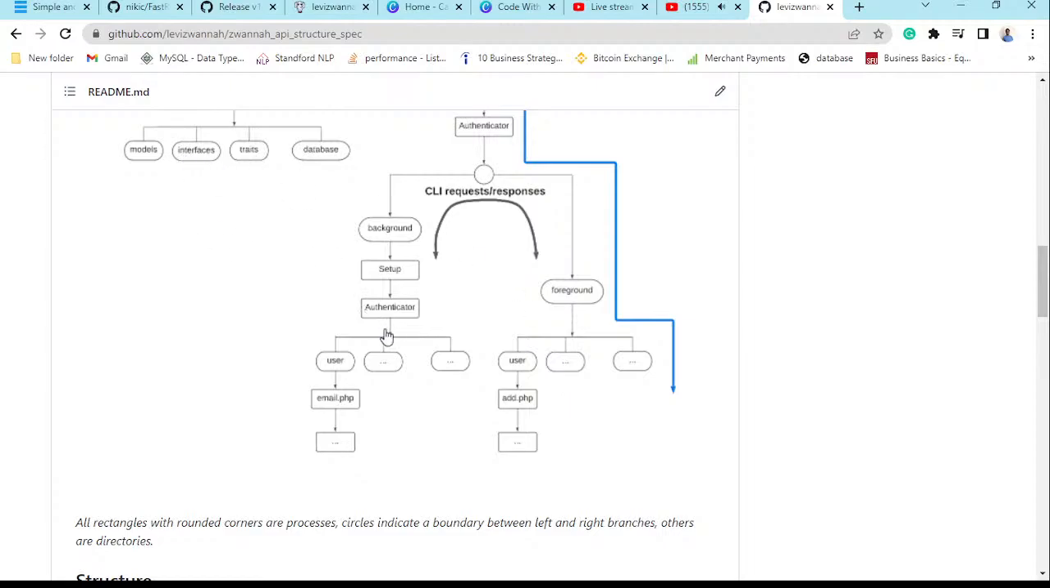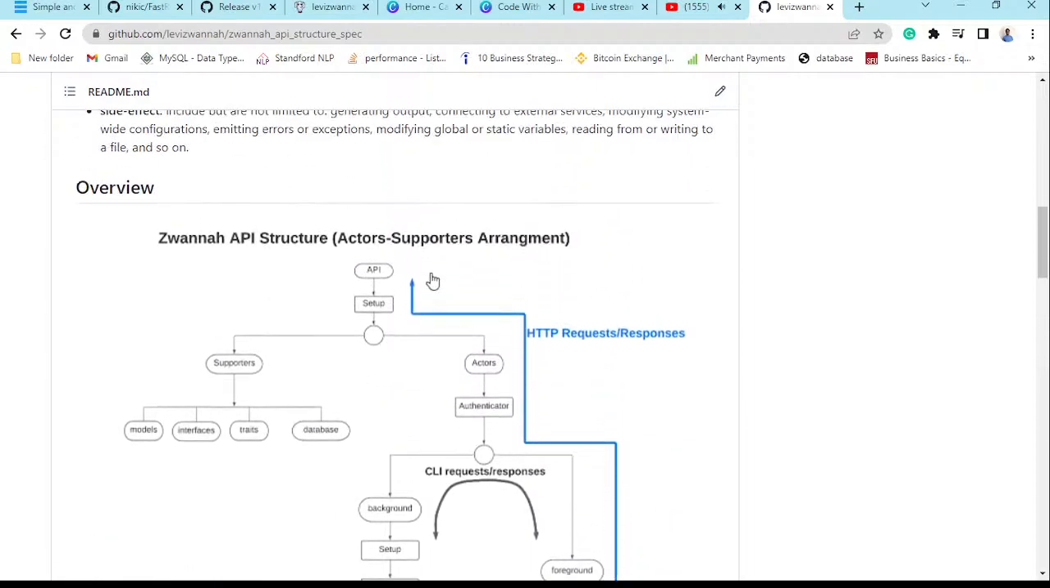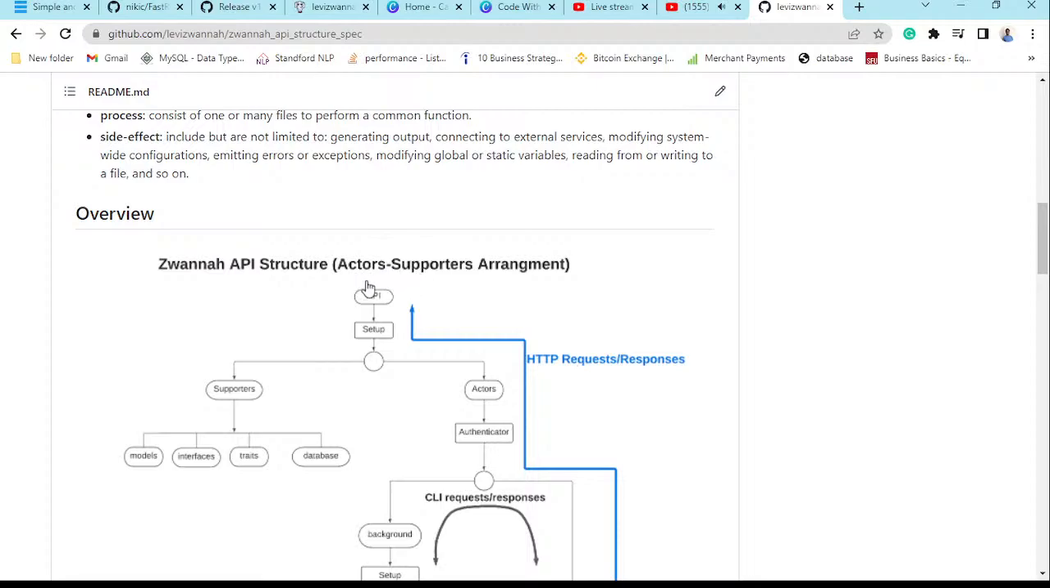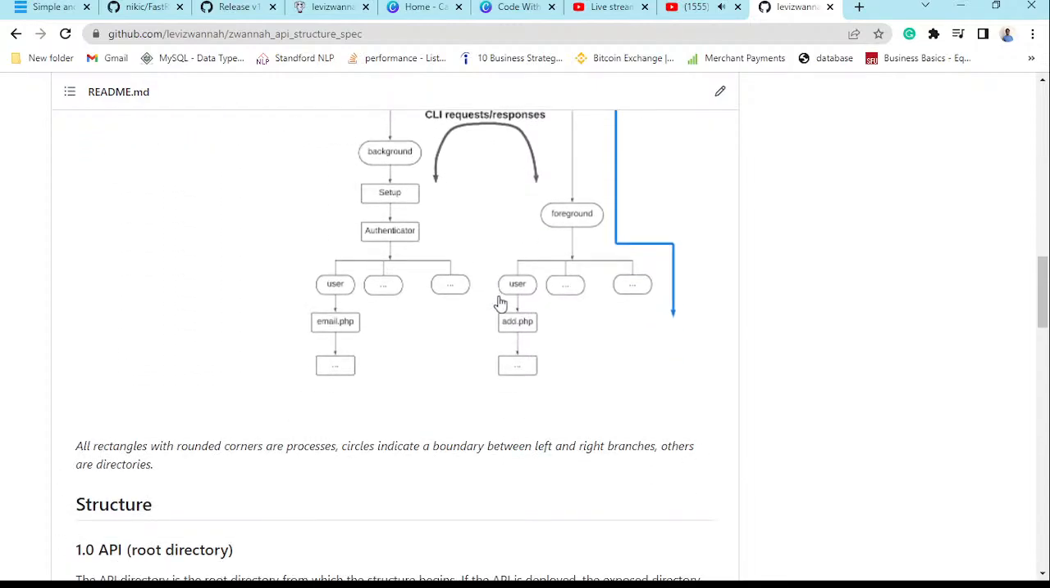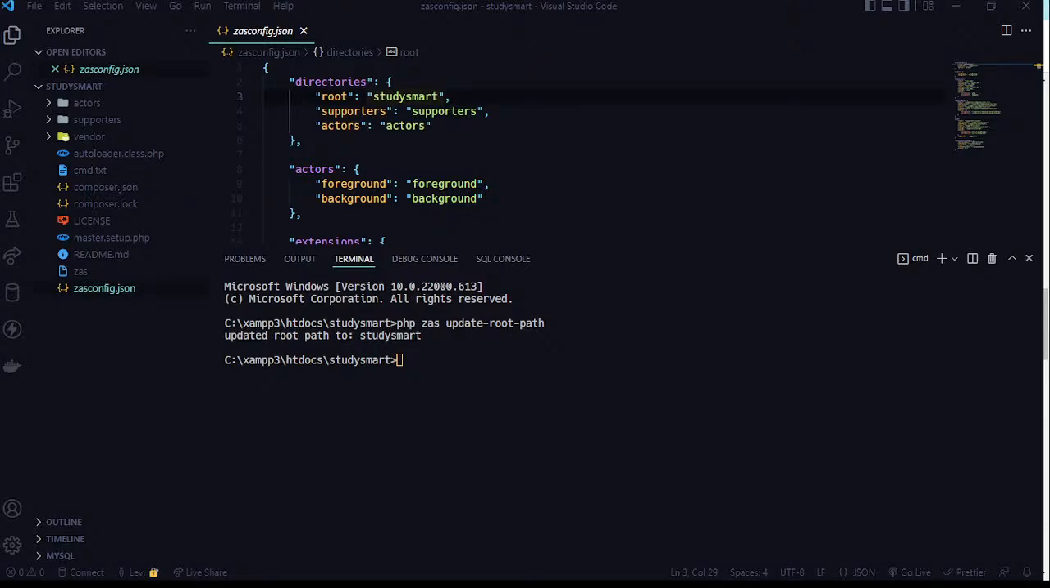Yeah, so as you can see, supporters will support the actors when they are doing their jobs. That's the whole thing about the actor supporters arrangement, as I called it here. So now with this, let's go back to our actual new study smart we are going to implement. Yep, so we are back here.